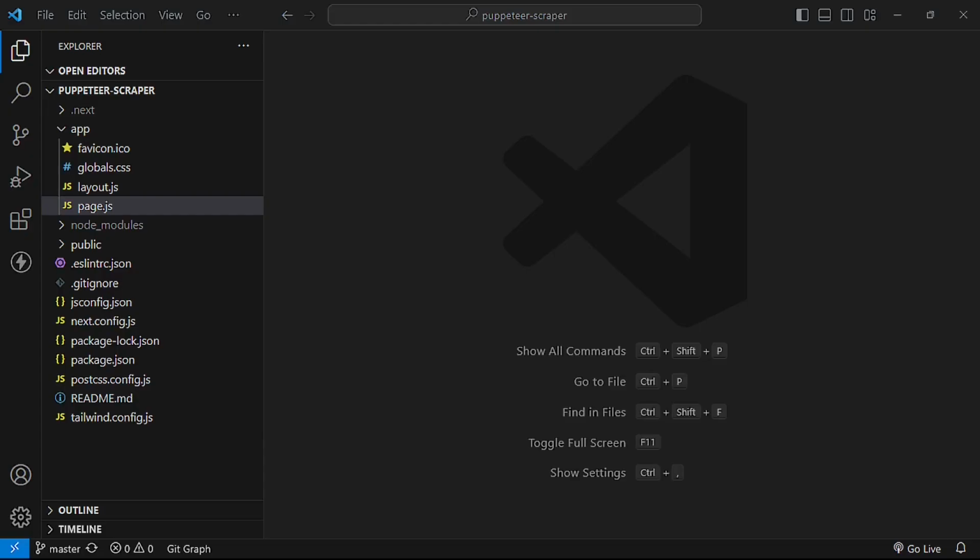So I have a new Next.js project open here on VS Code. You can of course use your IDE of choice. As of Next.js 13, there are two versions of Next, the new app router version and the traditional pages router version. In this video, I'm going to use the new app router version simply because it's the new kid on the block and looks to be the direction Next.js is taking. The topic of this video, which is using Puppeteer to scrape a website, will be applicable in either version.